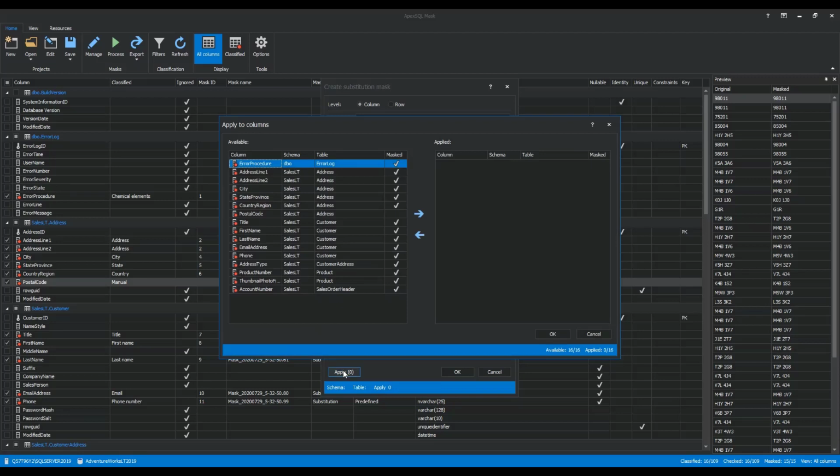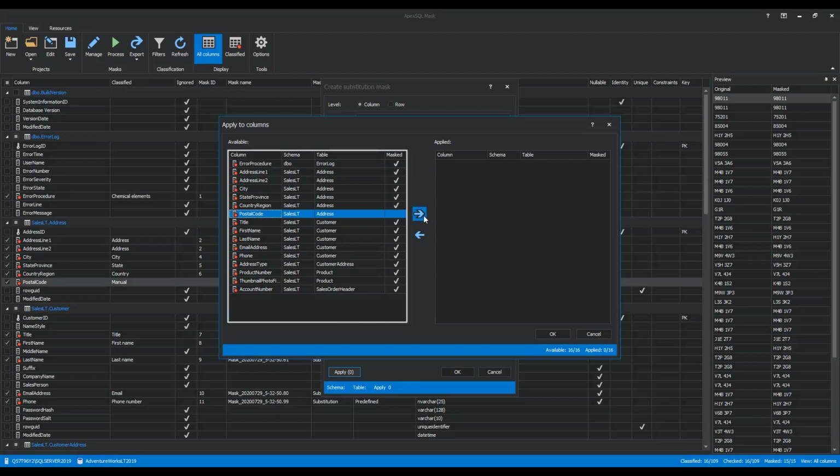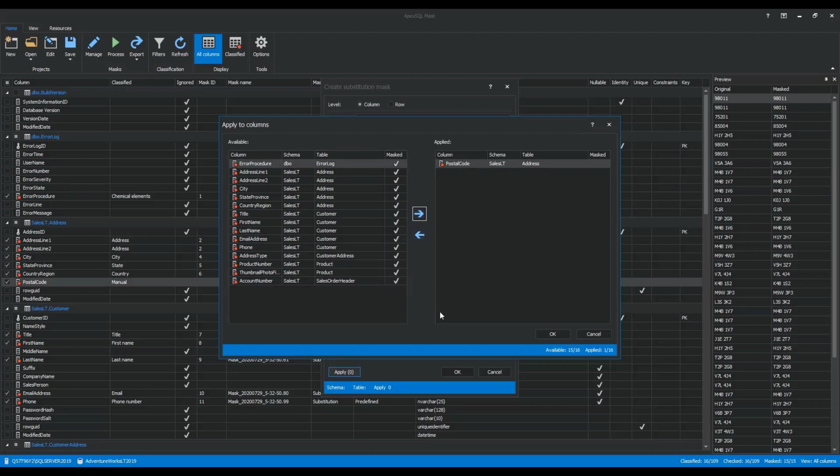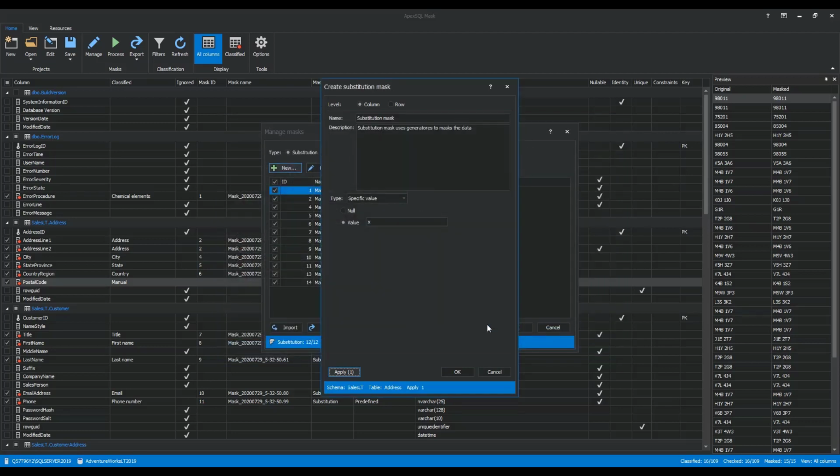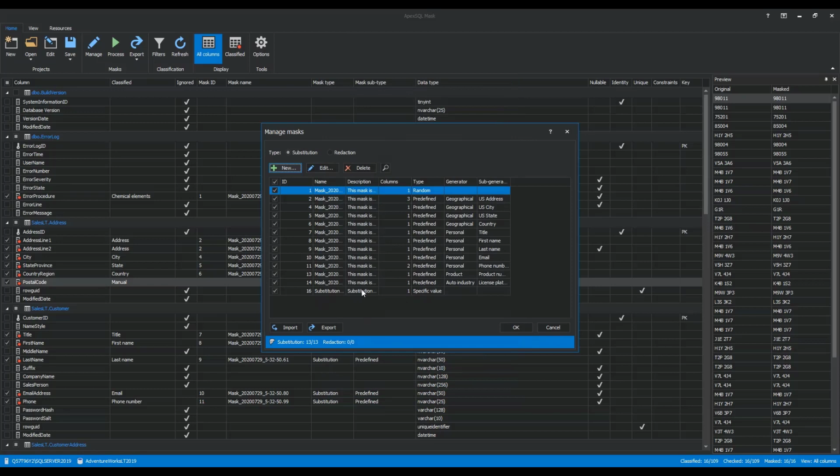The Apply to Columns window will be opened. Here, the columns from the loaded database tables on which data masking will be done must be chosen. From the Available section, select the column for masking and click the right blue arrow to move the wanted column to the Applied section, on which the newly created mask will be applied. Clicking the OK button will close the window and confirm the change. The view will go back to the Create Substitution Mask window. Click the OK button and the newly created mask will be shown in the Manage Masks window.